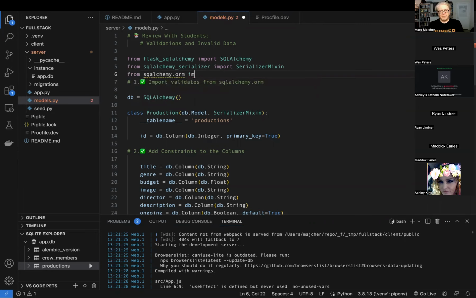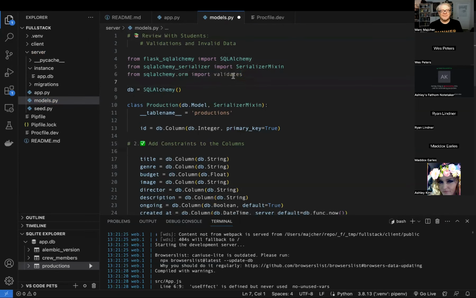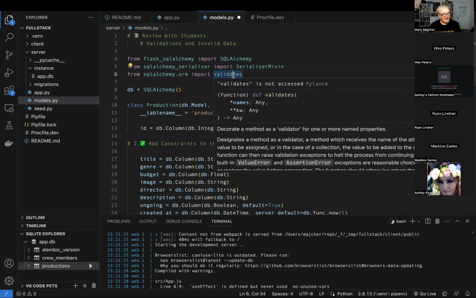We're gonna import validates, and it doesn't like it. Is it... You need an L after SQ. SQLAlchemy, not just SQAlchemy. That's what happens when you don't pronounce things the right way. Cool. So that's bringing our validator in.